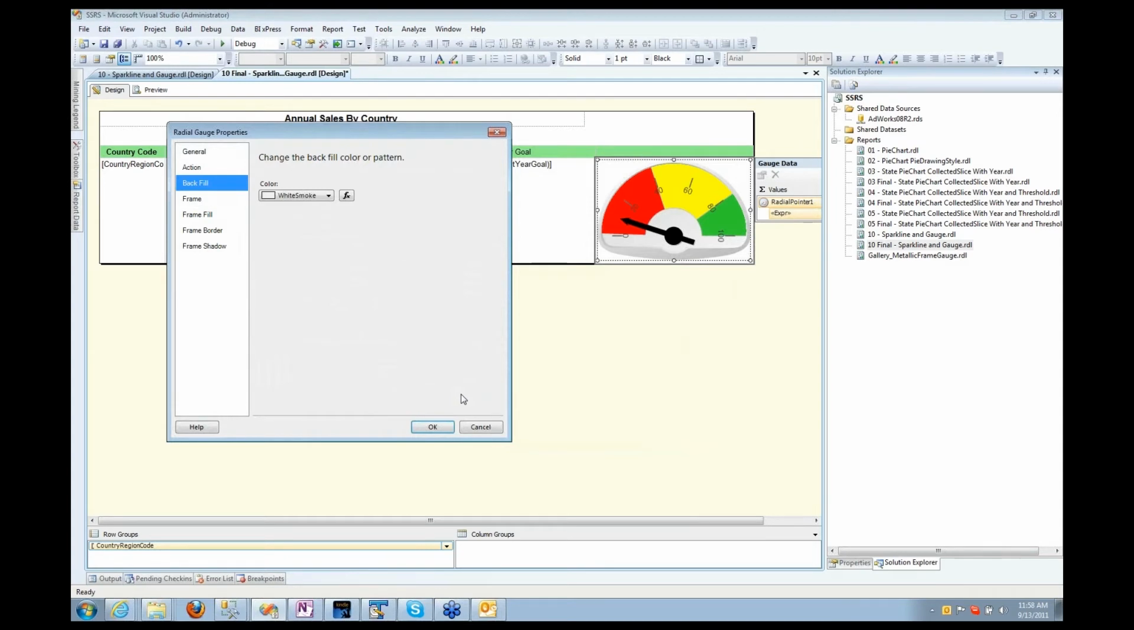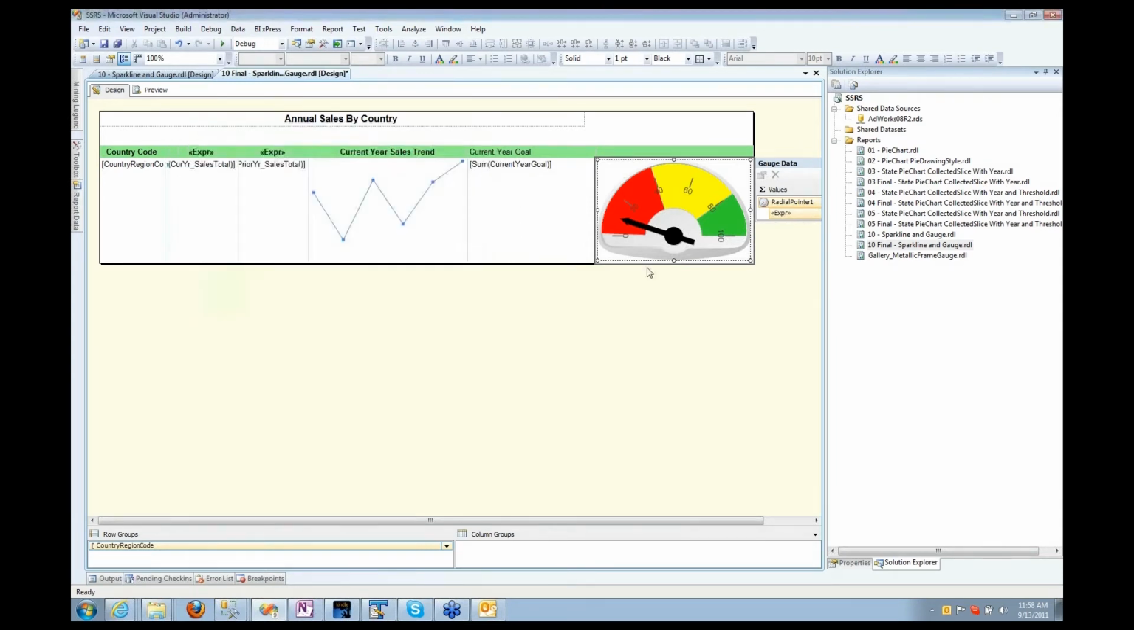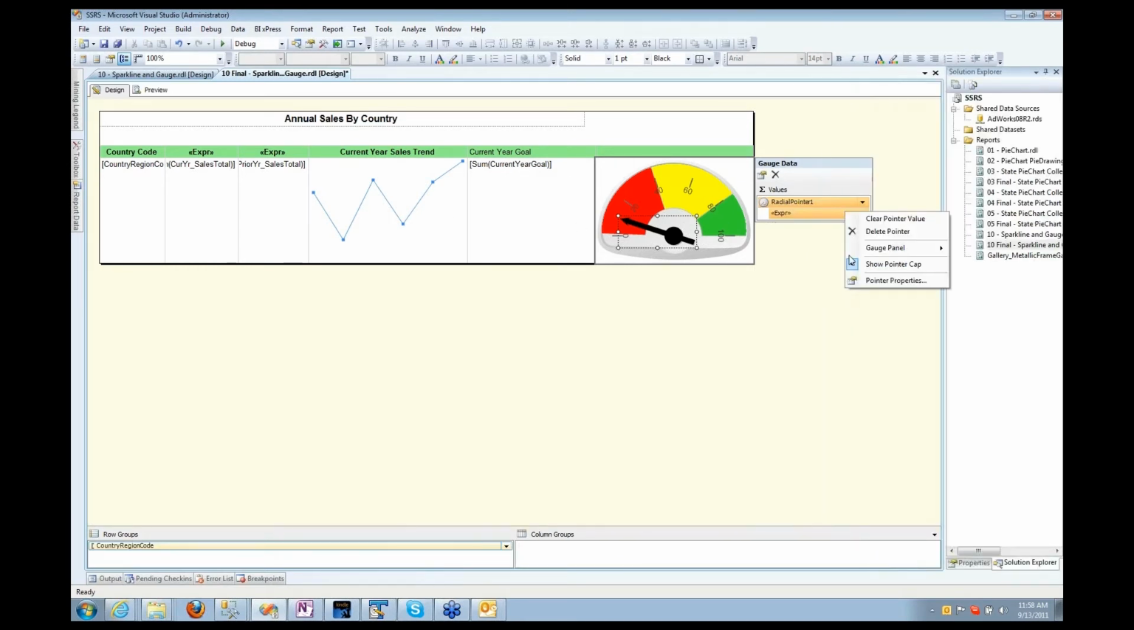And I've got the wrong properties menu, but that's all right. You have your pointer. You can have more than one pointer. You can have more than one range. And you can have these frames that indicate whether it's red, yellow, or green. Then you attach the formulas to your range. And in this case, I have set an expression, which gives us the same thing as the percentage.